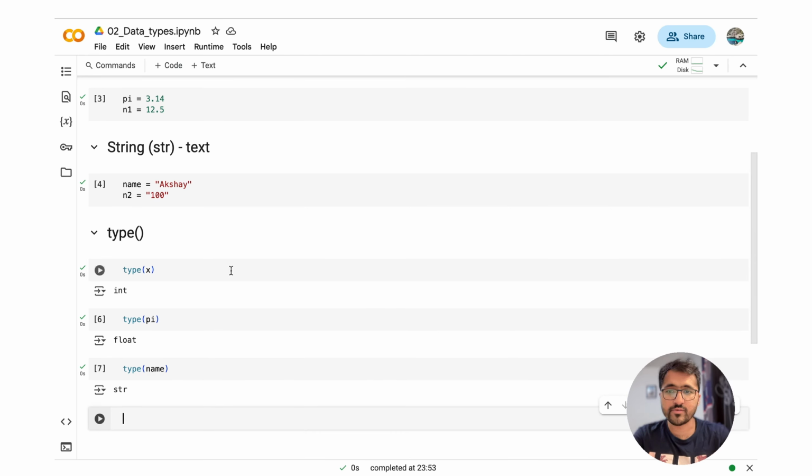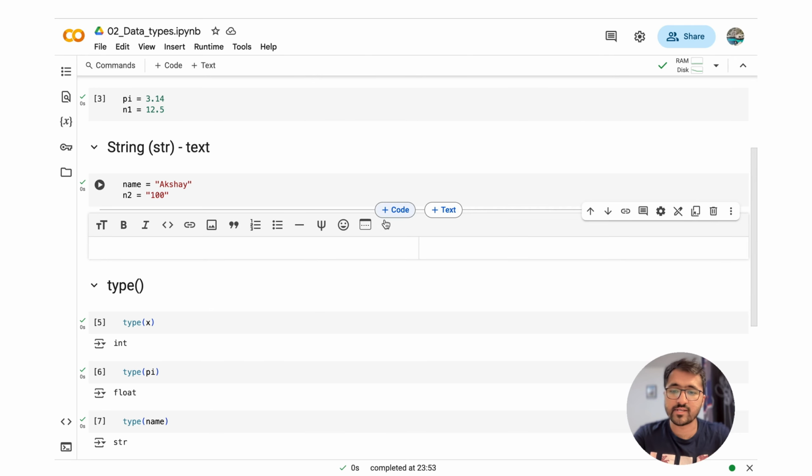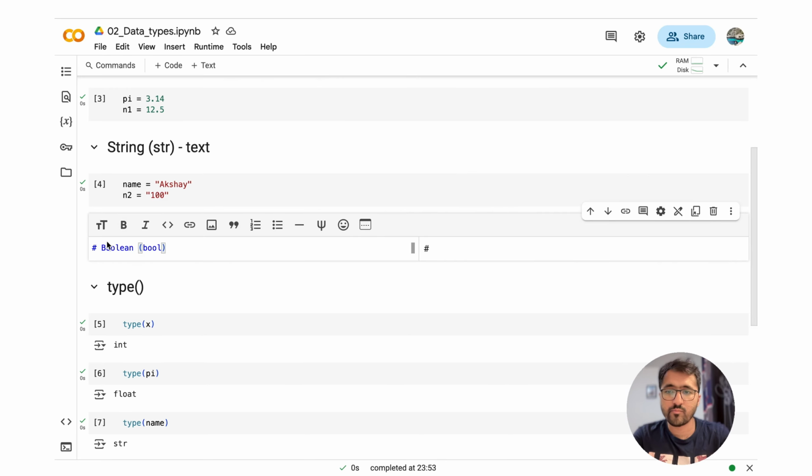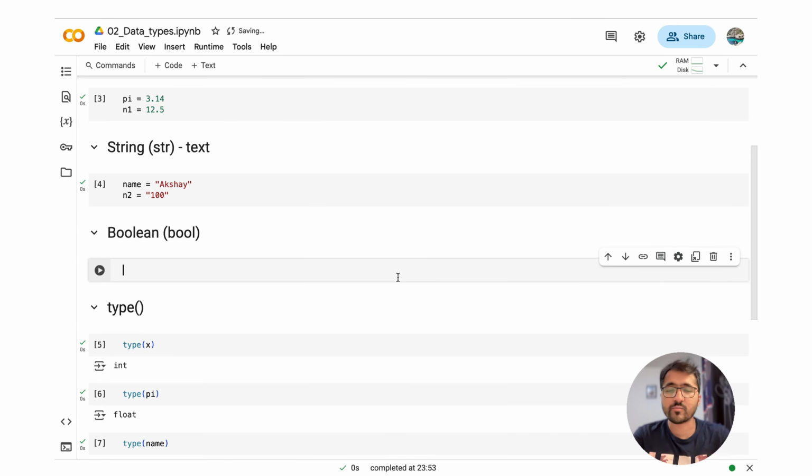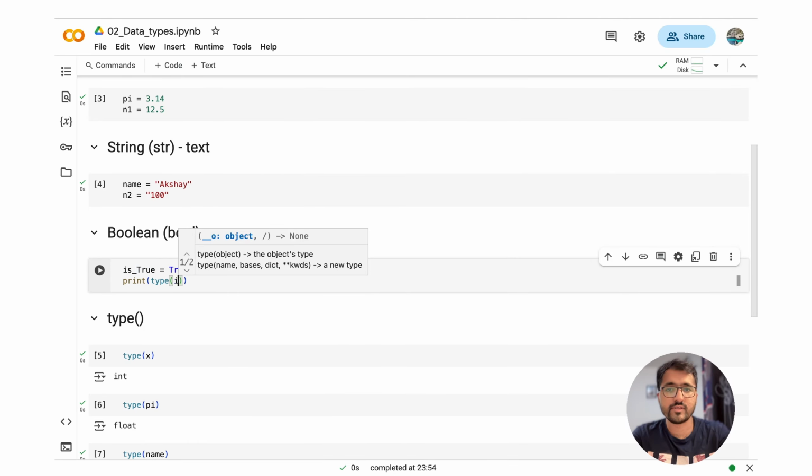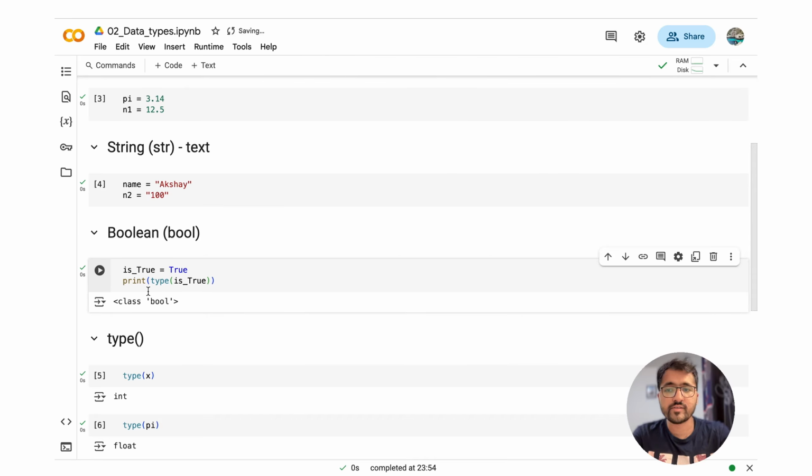Also, there are two more commonly used data types. Let me write it here itself. One of them is Boolean, and it is given as bool in short. These are nothing but true and false values. I can create a variable name like is_true. Note that I can use underscore while giving any variable name. So is_true is nothing but True. Python treats this True with capital T as a Boolean. And I can also print type of is_true. This prints that the type of is_true variable is bool.